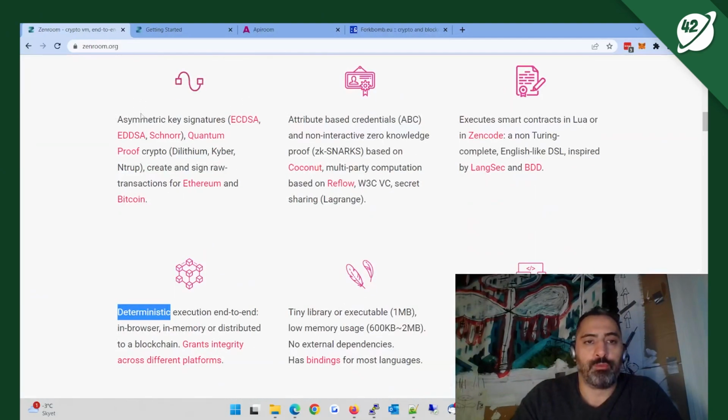What can Zenroom do? So first of all, a lot of cryptography, meaning a lot of different kinds of signatures: ECDSA used by Bitcoin and Ethereum, EdDSA, Schnorr. We can also do quantum-proof signatures using the Dilithium algorithm, which is one of the algorithms selected by the NIST competition this year. And very important, Zenroom can do a lot of blockchain interoperability for Ethereum, Bitcoin, and more.